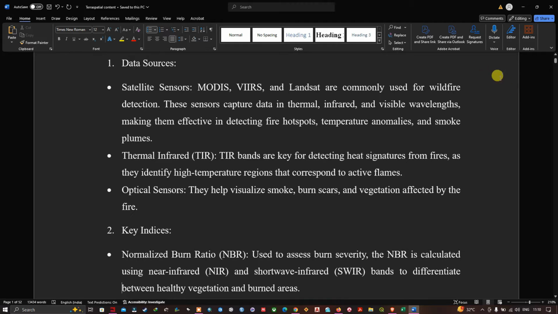So the data sources that are available for the wildfire detection analysis: first, the satellite sensors like MODIS, VIIRS, Landsat, the commonly used for wildfire detection. These sensors capture the data in thermal, infrared, and visible wavelengths, making them effective in detecting the fire hotspots, temperature anomalies, and smoke plumes. And thermal infrared: the thermal infrared bands are the key for detecting heat signatures from fire, as they identify the high temperature regions that correspond to active flames. And optical sensors help visualize the burn scars, smoke, and vegetation affected by the fire.